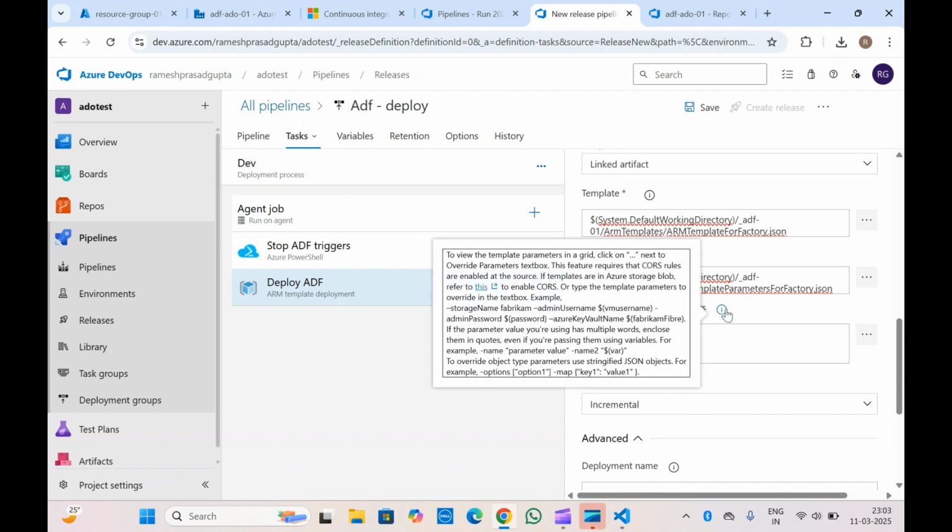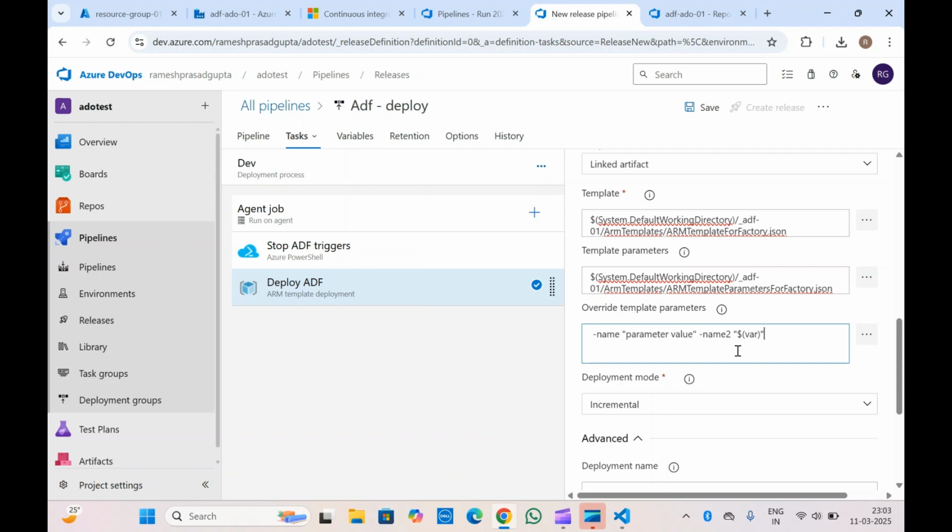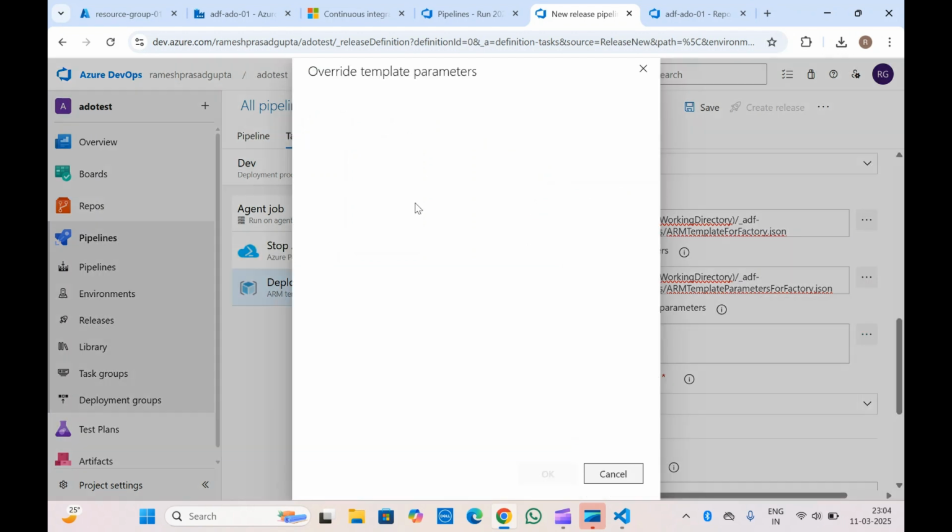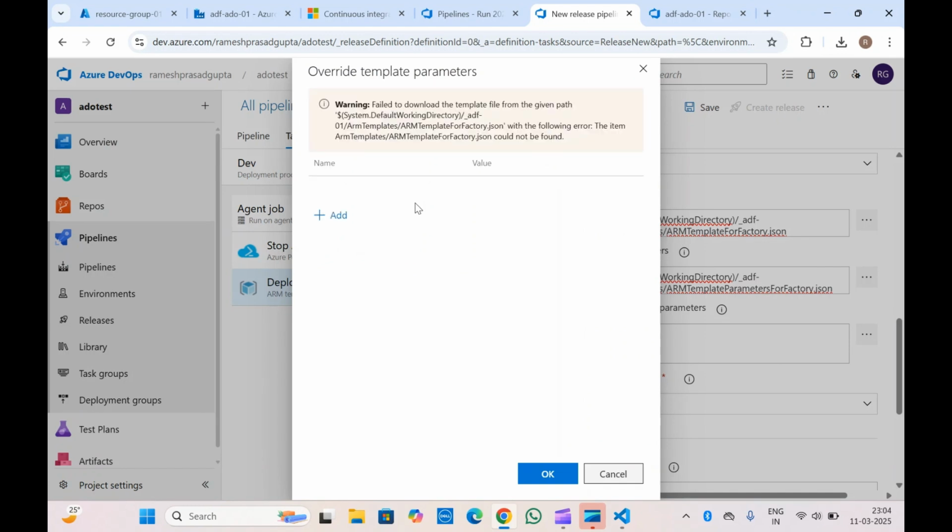For this, just click on this I button and you can pass your value something like this. You just get this name from here, just copy it and paste it here. Or if you don't want to do this, simply click on this three dot and you will get one option to add the parameters. Let's click on add.